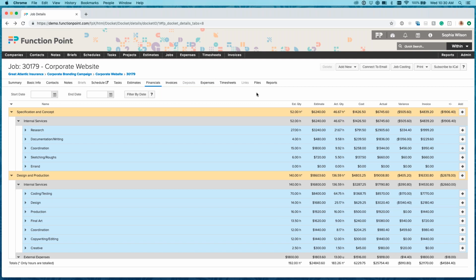Okay. Great. So next we're going to dive into, of course, the alerts within Function Point. Now, alerts are a huge thing, and a lot of agencies, when they're first coming on board with us, are really interested in the actions and the alerts that we can start creating within Function Point to help streamline their processes.